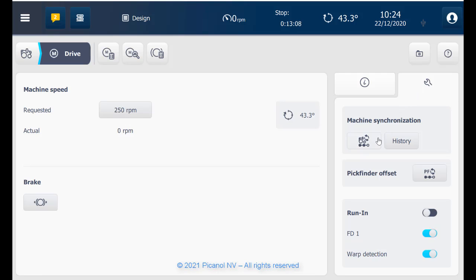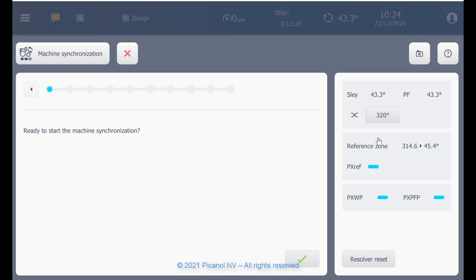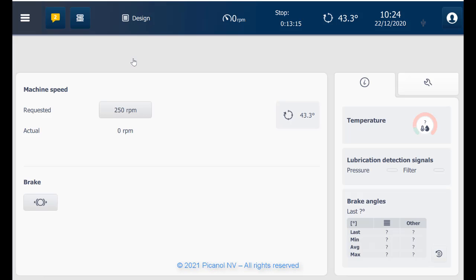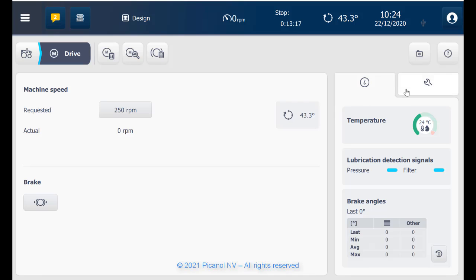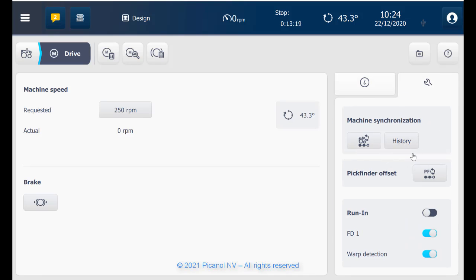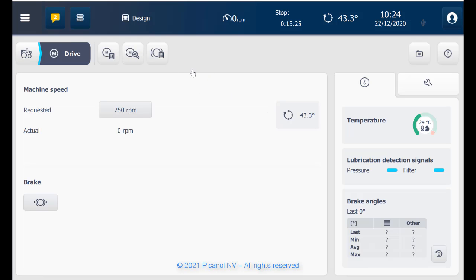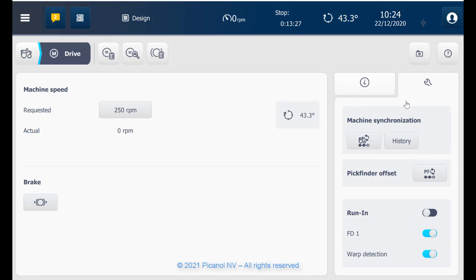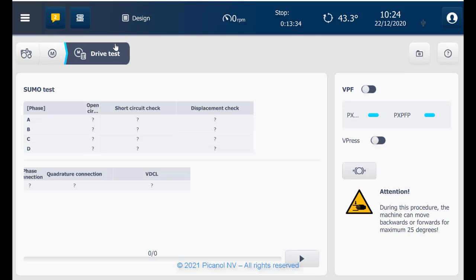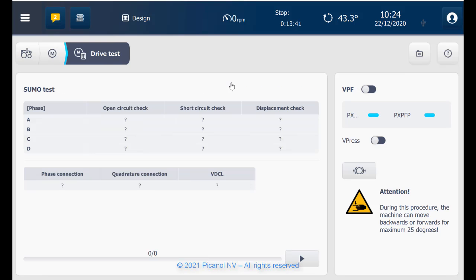The machine resynchronization can be done here. The pick finder offset procedure can be done here. The run-in settings. The page for the drive test. The VPF procedure.